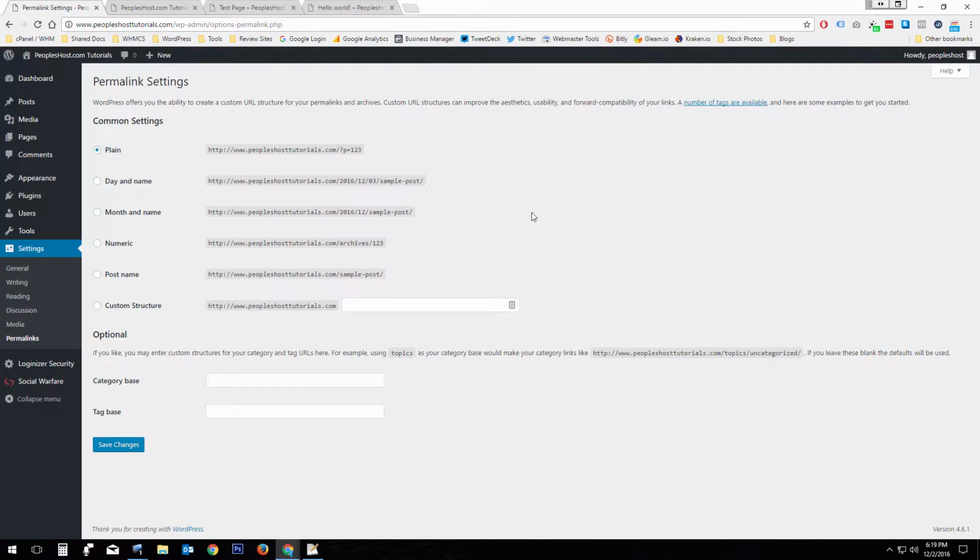And once you're on this page, you can choose any other custom URL structure from this page. The one that I most commonly like to use is post name, but I also like to use month and name if you like to have the year and the month also in that URL structure. For this example, I'll choose post name and save those changes.